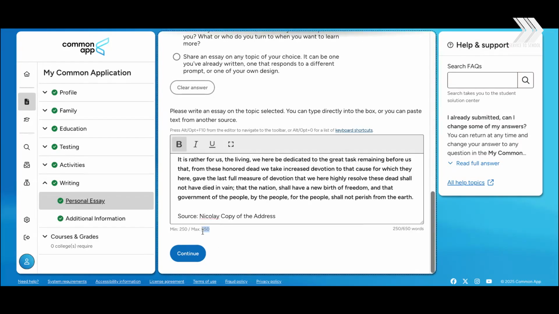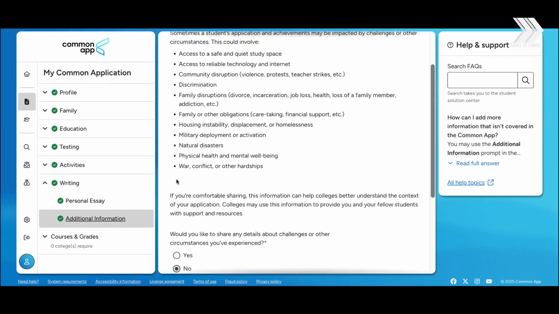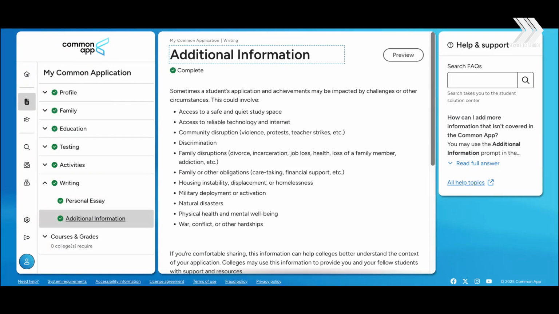You'll see you have a maximum of 650 words, and like I said, it's not required by everybody, but wherever it is required, you should send it. And even if it's not required, if you've written it, you might as well send it to them. That's the essay. And then additional information, this is another place for you to write any sort of extenuating circumstances that you've encountered.